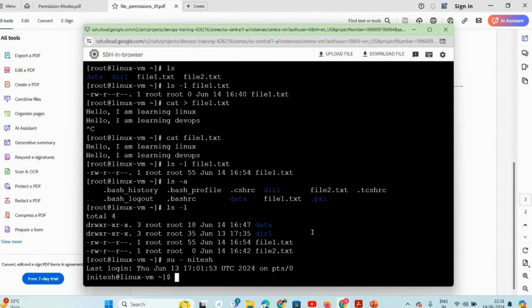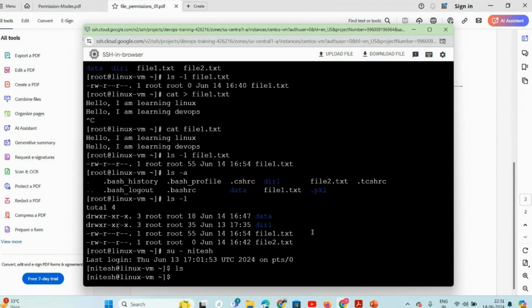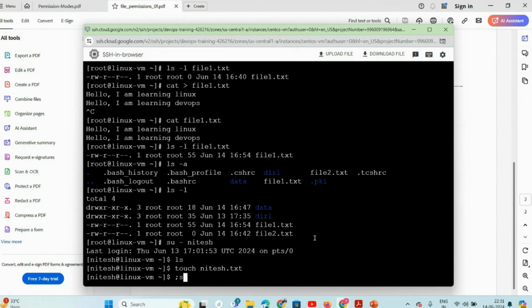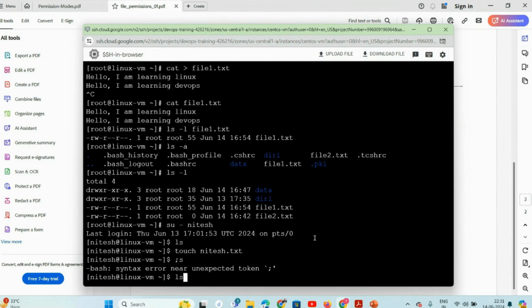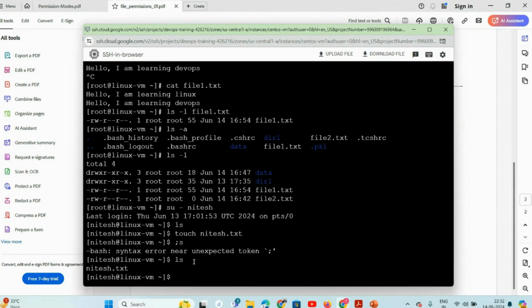Right now, let me see, is there any file? No. So let me touch one file, touch nitesh.txt. Okay, so I just created a file, nitesh.txt. Let me see the permission for this. How can I check? ls -l.